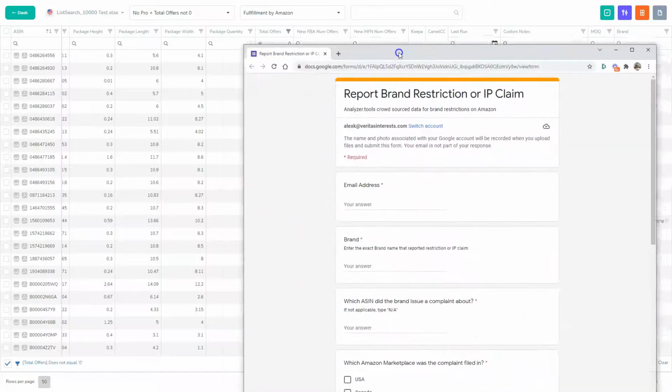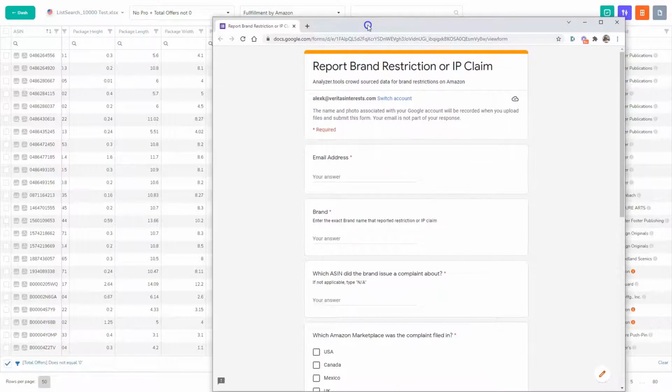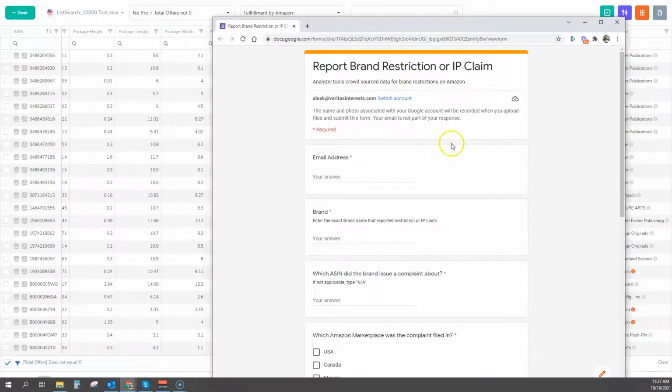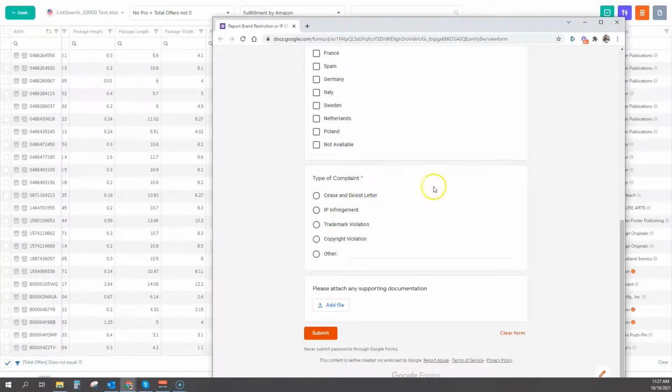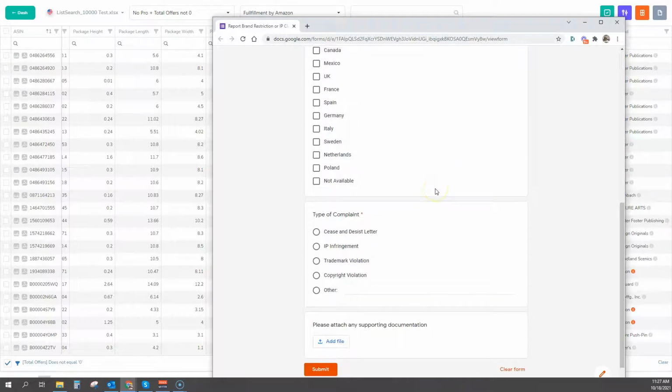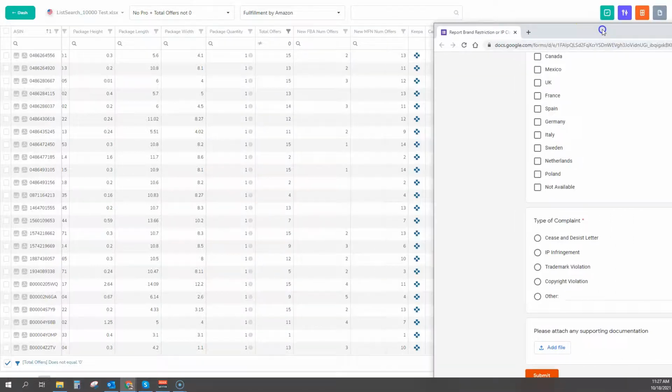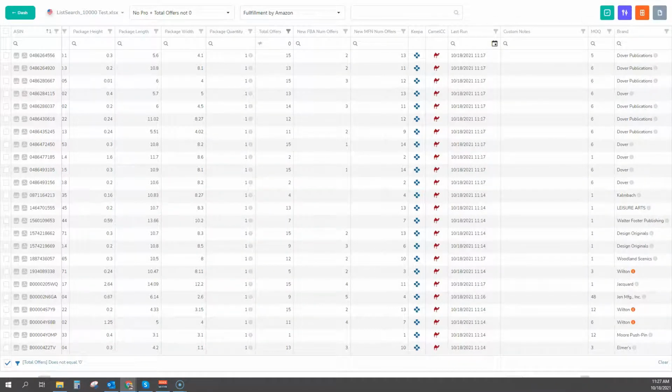When you click that icon, you'll get taken to a Google form just like this. You could fill it out and let us know of the type of complaint and some details about it. And we will then add it to the app, and everyone processing a spreadsheet after you or your future spreadsheets will then reflect that that brand has a restriction or that brand tends to file IP claims.